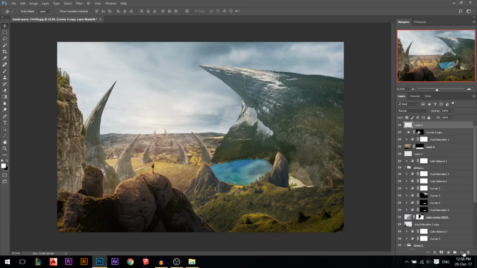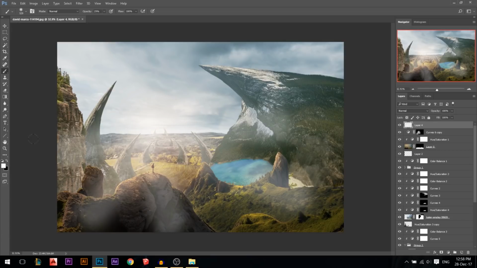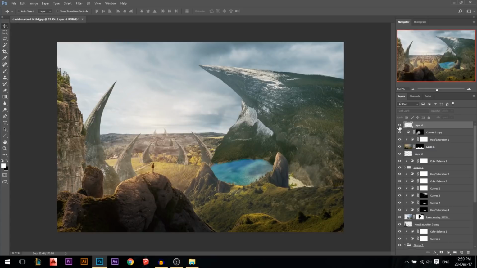I'm gonna add a new layer. Take a white brush this time. With a very low opacity, I'm just gonna add some light like this. Just adding some light, change it to soft light. So now it's a very subtle effect, and you can also reduce the opacity to make it even less of an effect.